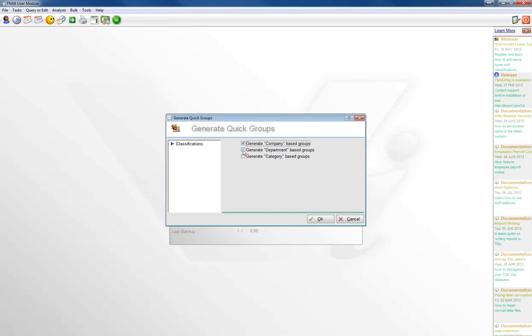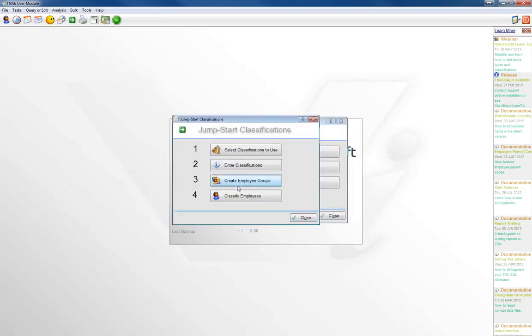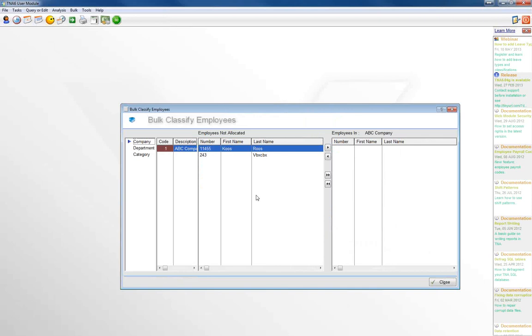So let's go and specify these 3. These are new ones that we created. And we click on OK, and it'll generate those groups. Now once this step is done, we need to obviously go and classify those employees. Now there's 2 ways that you can actually classify them. You can do it via the Jumpstart menu, which you can basically then classify them in bulk, or you can go and classify them per employee.